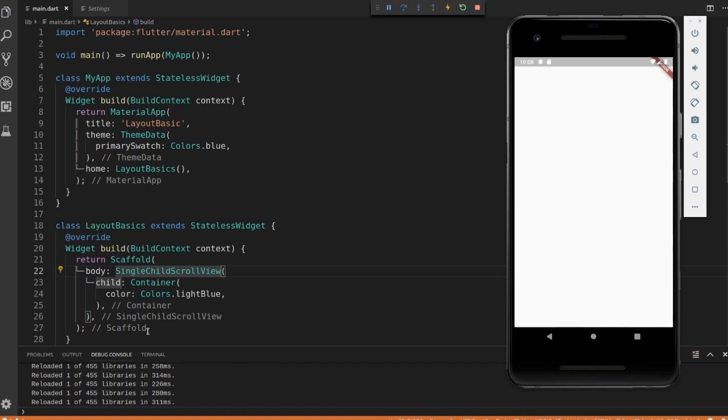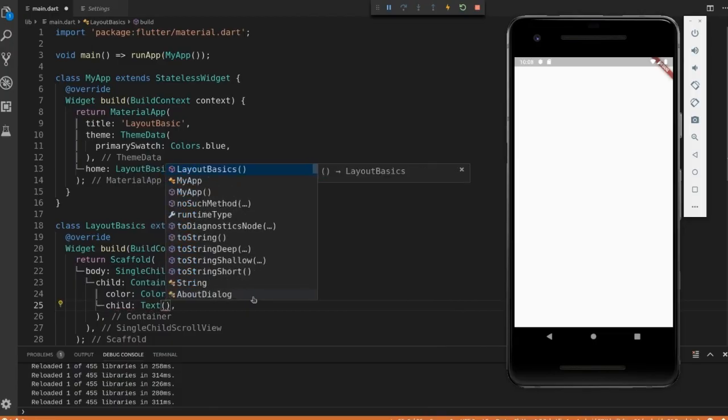And a container is either as big as possible or as big as its child if it has one. This container cannot be as big as possible because Flutter does not know how big the scroll view can be. The container also has no children, therefore its size is 0.